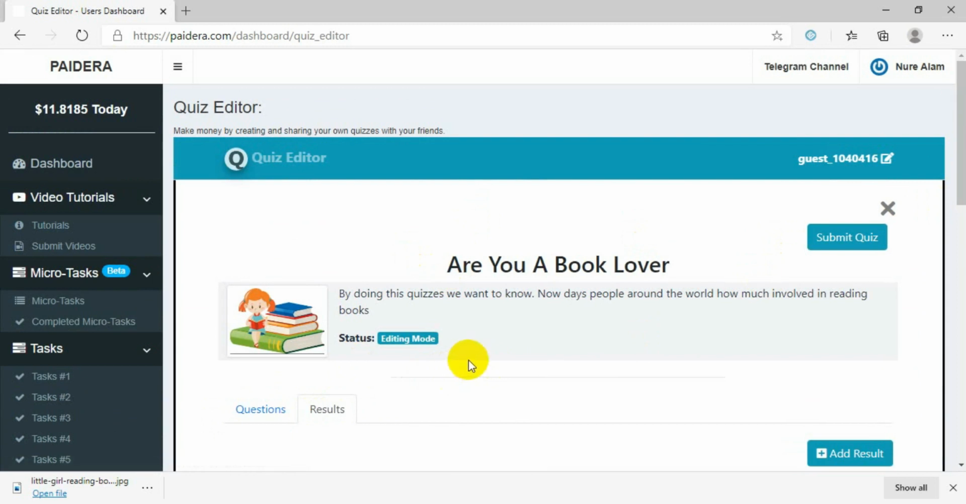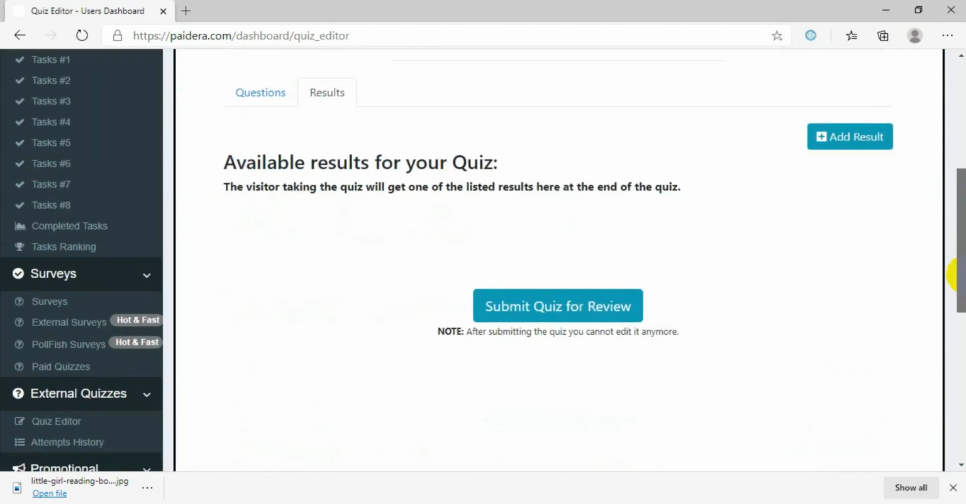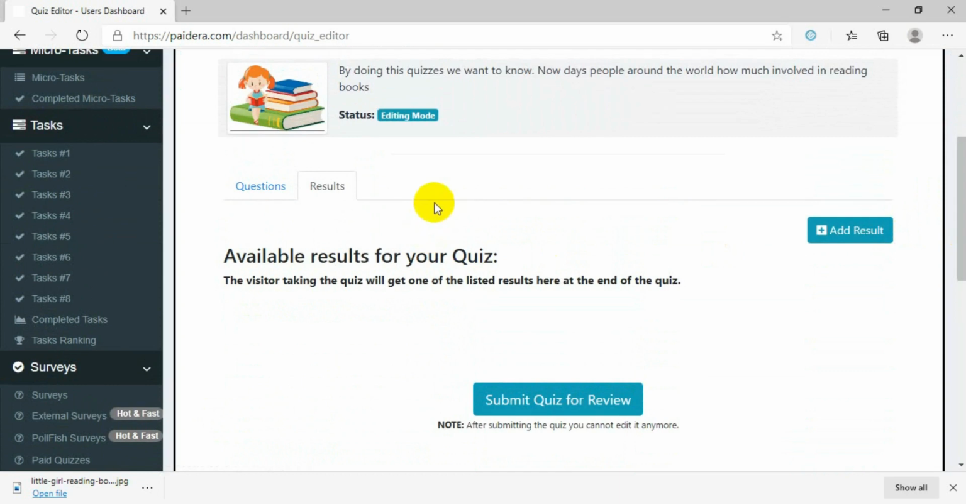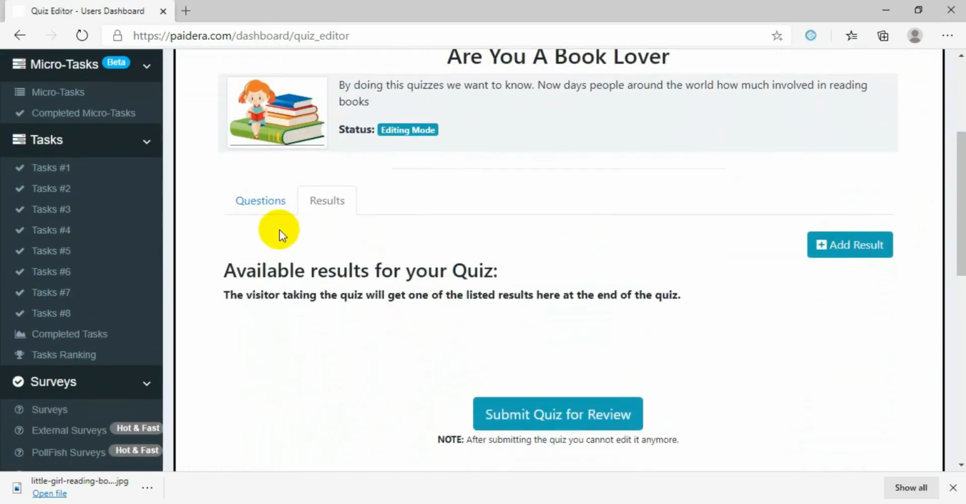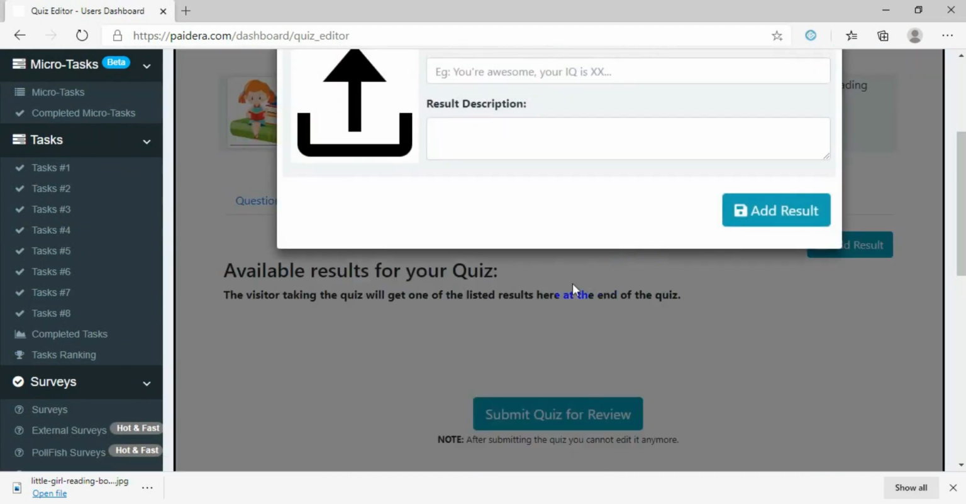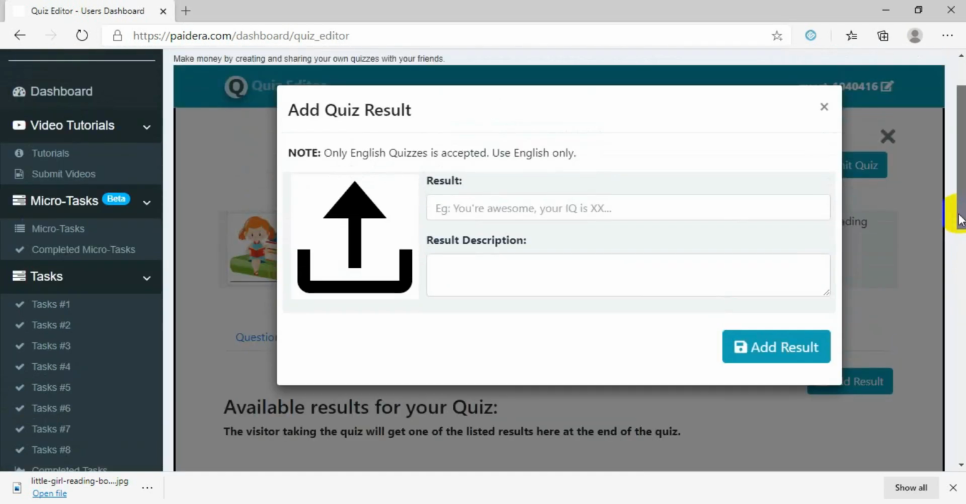You click on results, and same as with questions, it will give you the option to add a result. So what is the result actually? The result is that after completing this quiz, people will get a result like whether they are a good reader or not. So add result, and it will give you an option to write the result. You can categorize in two ways.